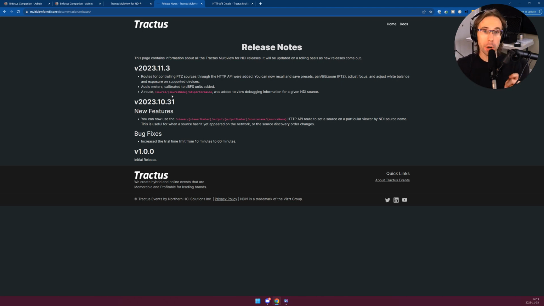We've also added audio monitoring, so there are VU meters available. You can see the audio levels. And we've added some debugging information to see for a specific source, how is its performance? Are we dropping frames? Do we have a backlog of frames? So that should help in some niche cases where you're trying to debug NDI.